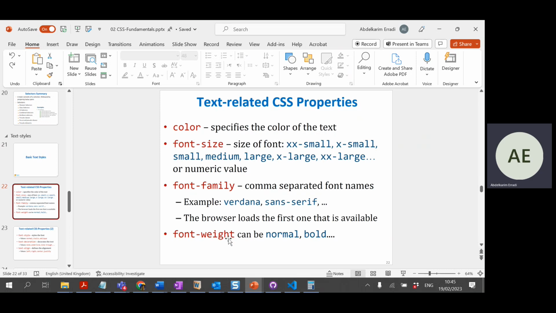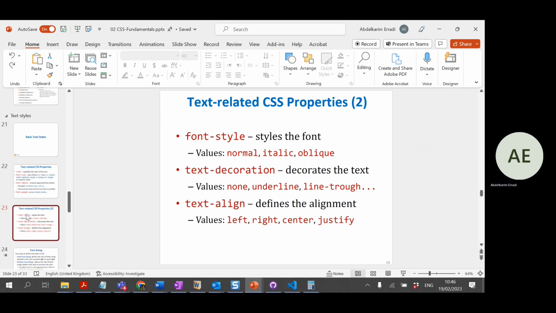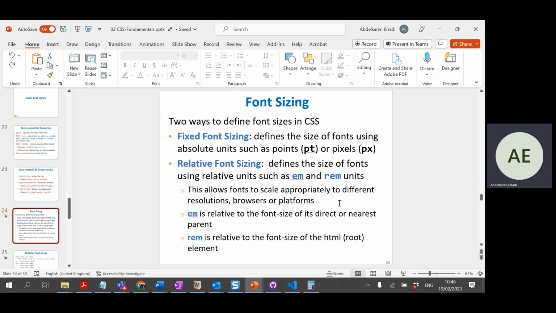And we have font weight, which can be bold or normal. You also have font style, whether it is italic, oblique, or normal. You have text decoration, whether it is underlined, overlined, or lined through, like crossed out. And you have text align: left, right, center, justify. So those are text-related properties. Now, the font size could be fixed, as I said.